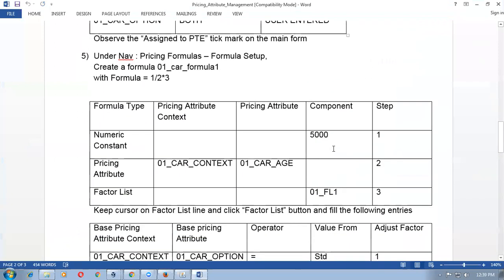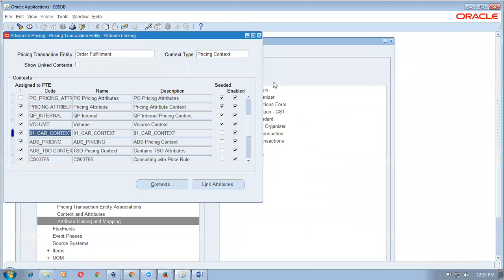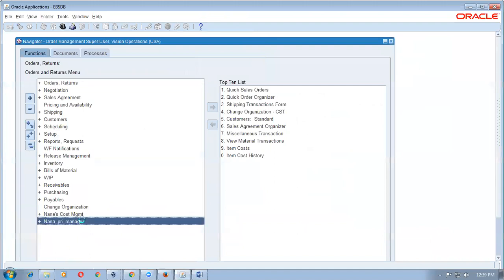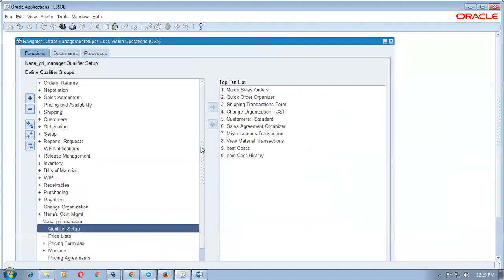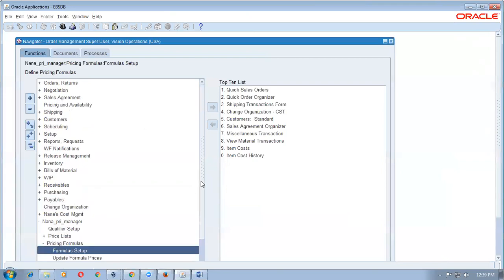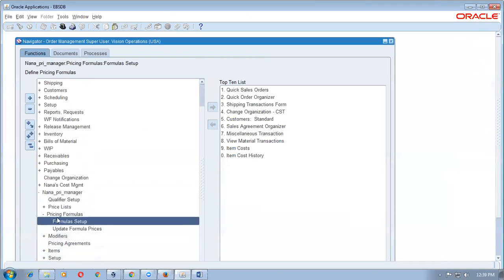Now we are going to create a formula. So pricing formulas are going to be created. This is the navigation now. Pricing formulas are under the navigation, where we will be creating a formula. Close it now and go to the navigation. Go to the pricing manager, then go down to the pricing formulas, and then here go to the formula setup. So pricing formulas and then pricing formula setup in the navigation.